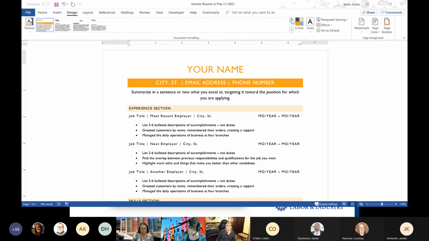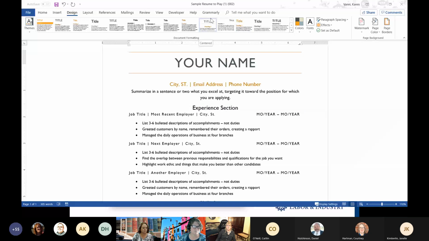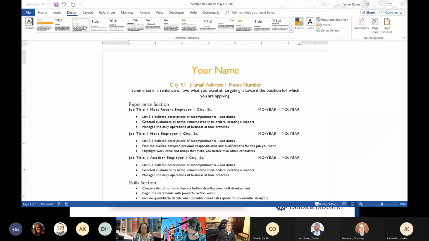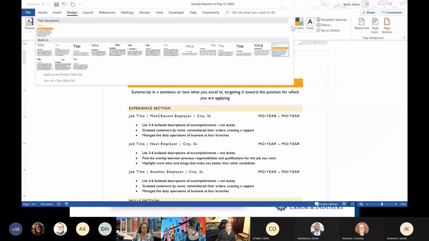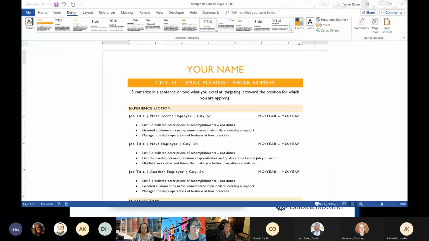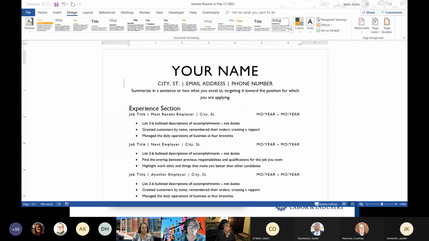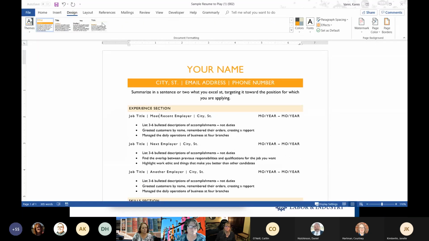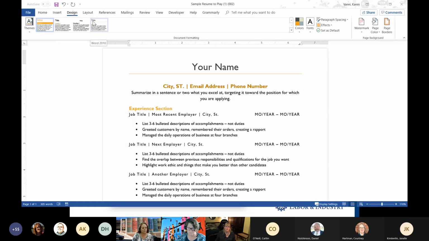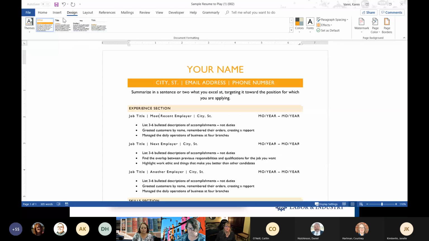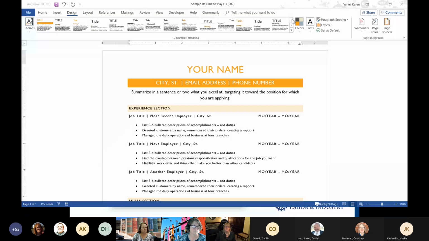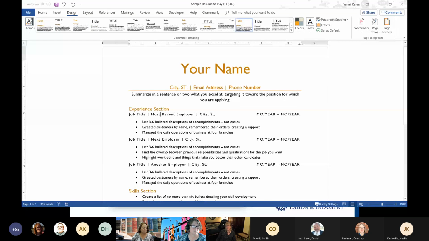So when we hover over these and we find one we like, I also really like the one that brings in a line underneath my contact information. Let's see if I can find that one. Oh, got it. Okay. Nope. Maybe it's just the one that I chose this time. There it is. Kind of separates your contact information.